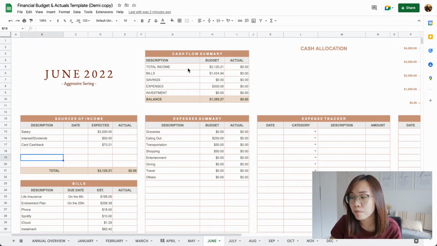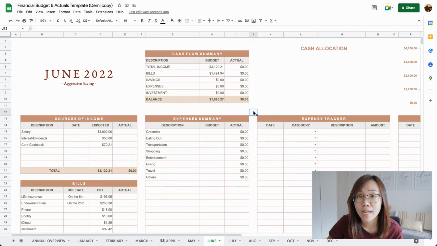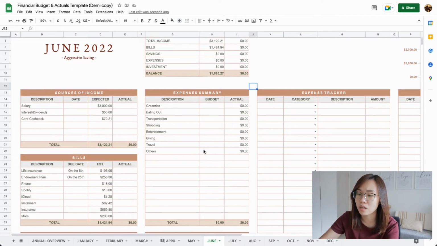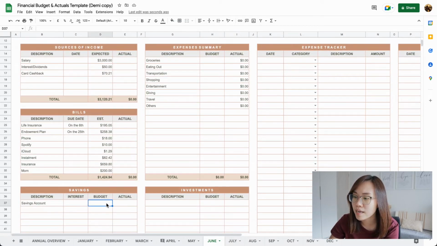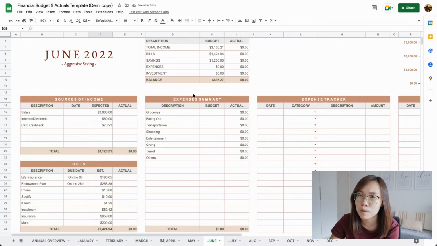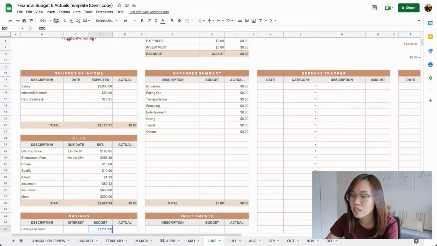So if you see here, total income 3120, my bills for June will be $1,400, and my expenses, let's just remove whatever budget that I have here, and with that I have a remaining amount of 1695.27 to budget for, and with that you can roughly estimate how much savings you can allocate for. In this case, I think I will do $1,200 for my savings this month, and the remaining I have is 495. I can actually do a bit more because since April I'm actually keeping myself to a $400 expenditure. So right here I can actually increase this by 95.27, so 1295.27 just to be exact.